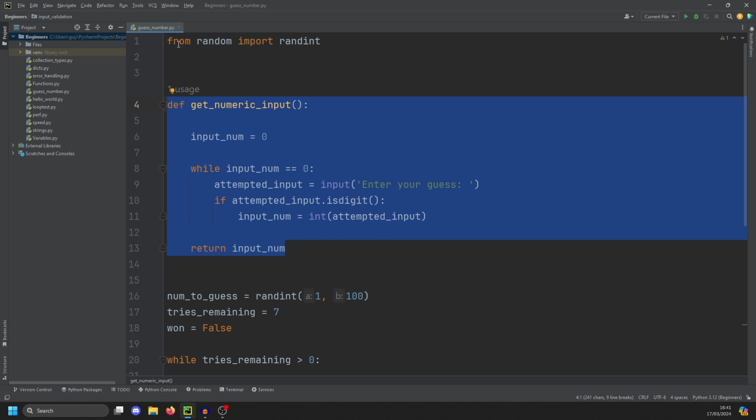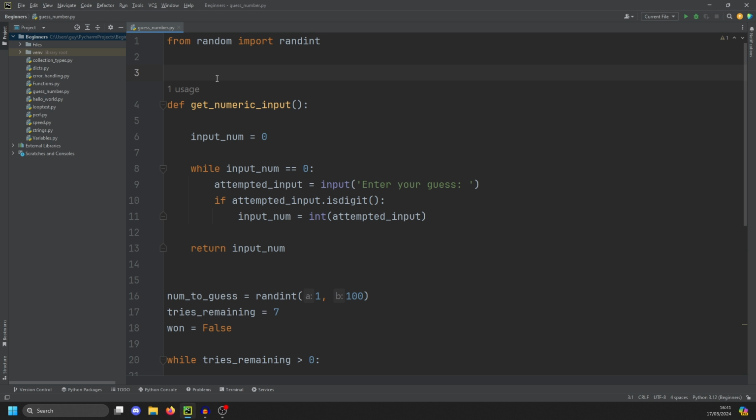What is a package? A package is something in Python that you can import into your programs. For instance, this is the random package, and it has a function in it called randint. So from random package, import randint. And we can create libraries just like this. So how do we do it?